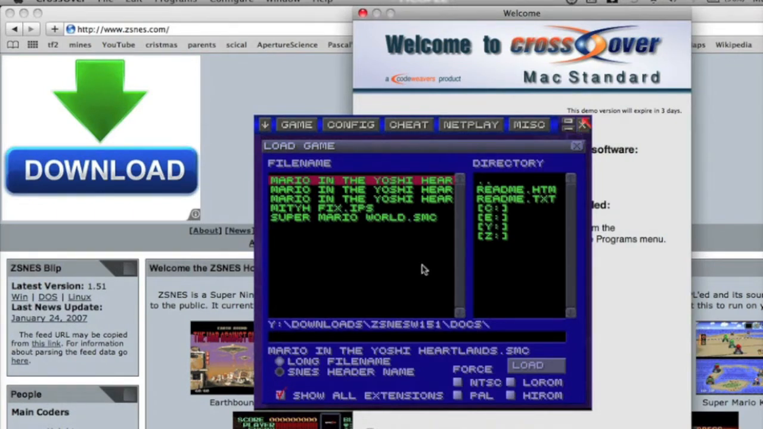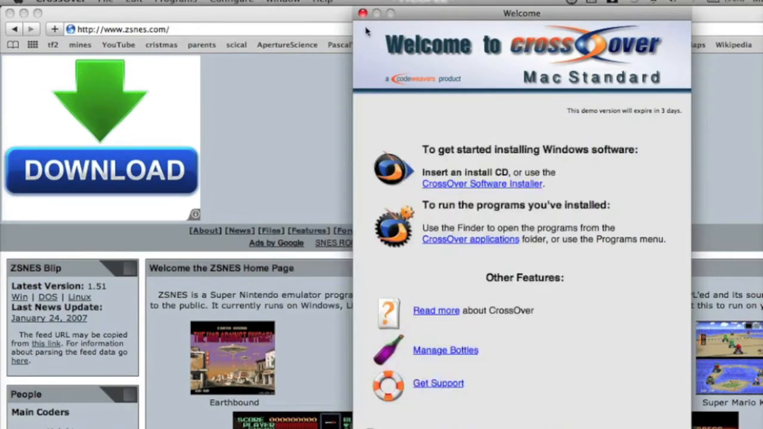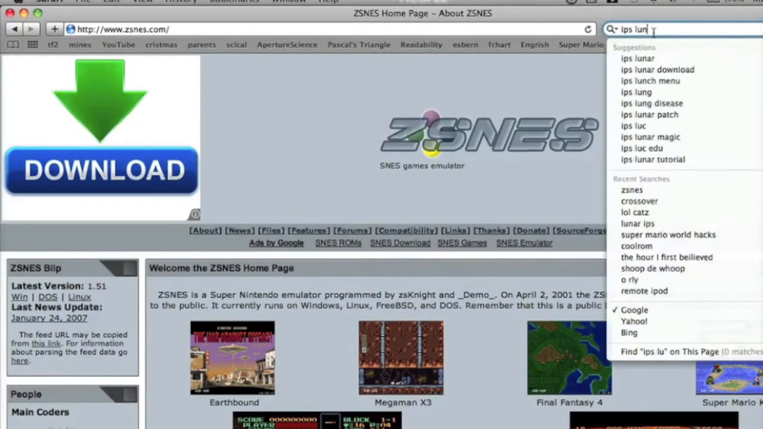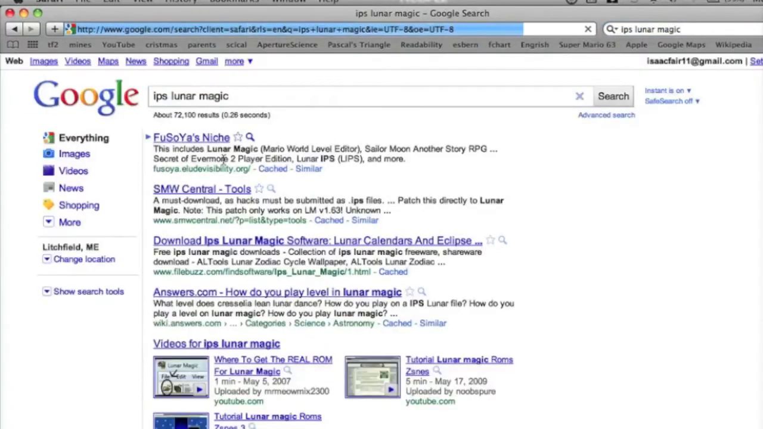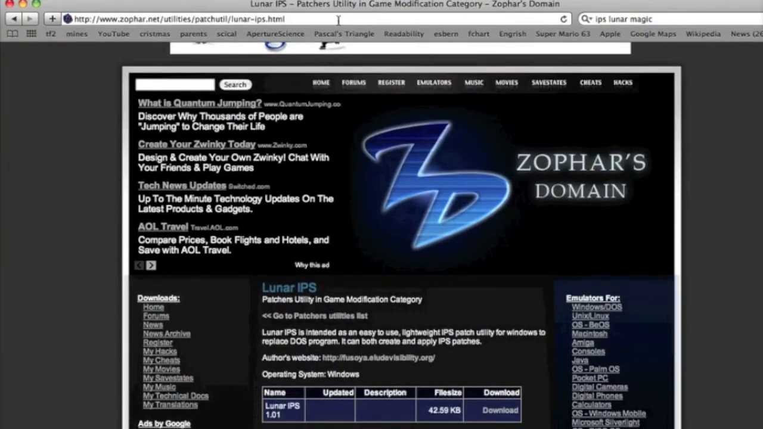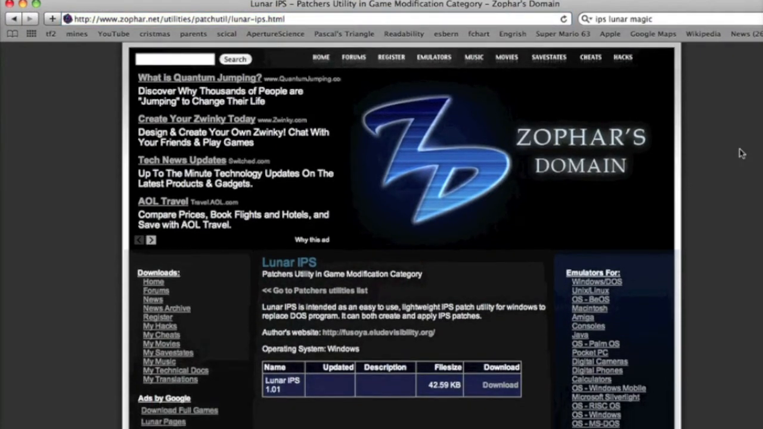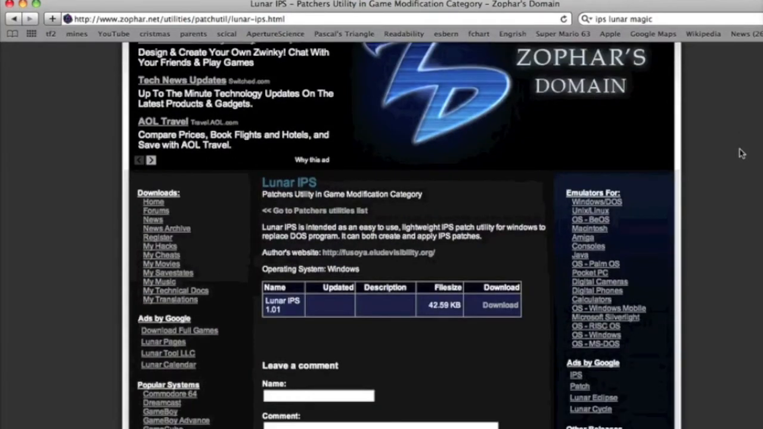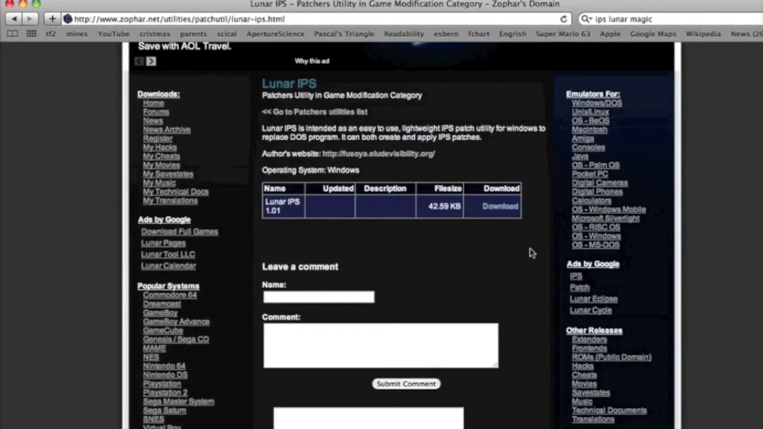Now you need your patcher, which is what applies the hacks to the ROM. So you type in IPS Lunar Magic, and you have to find it. Alright, after flipping through my history, I have found the Lunar IPS website. So I'm gonna put this link in the description due to the fact it's kind of hard to find. So yeah, just click download right here, download the thing.